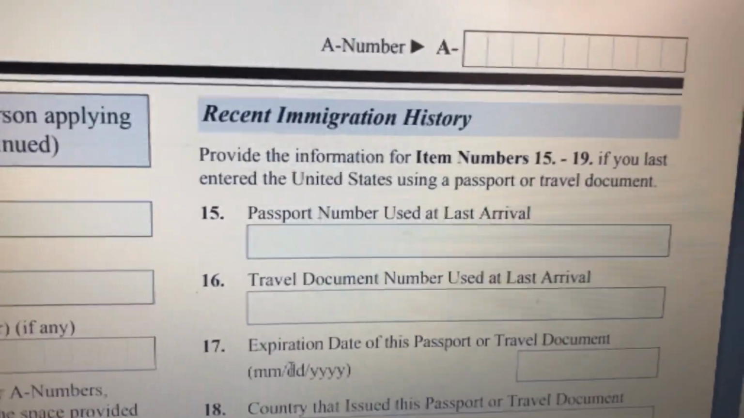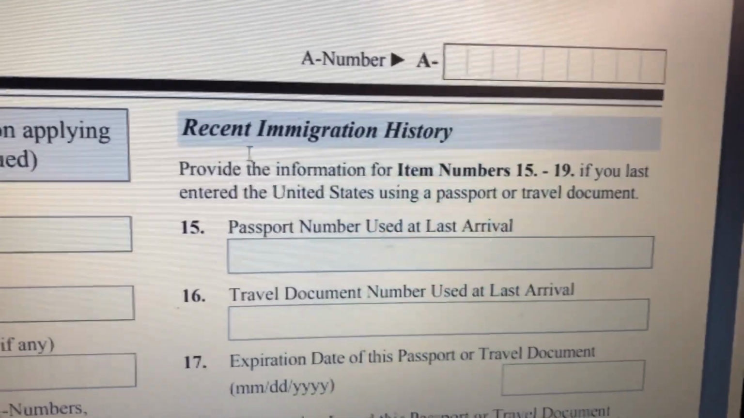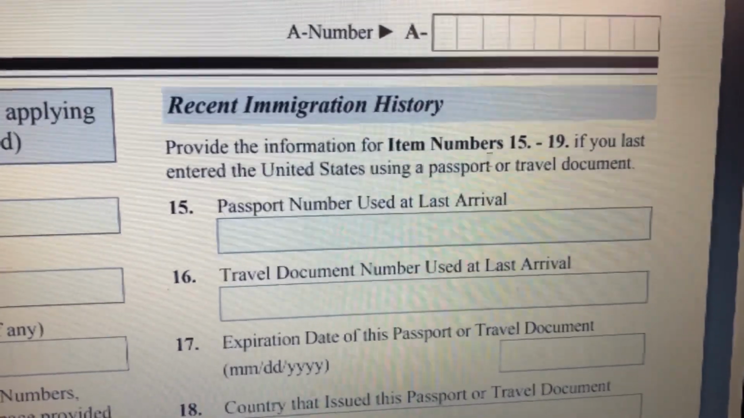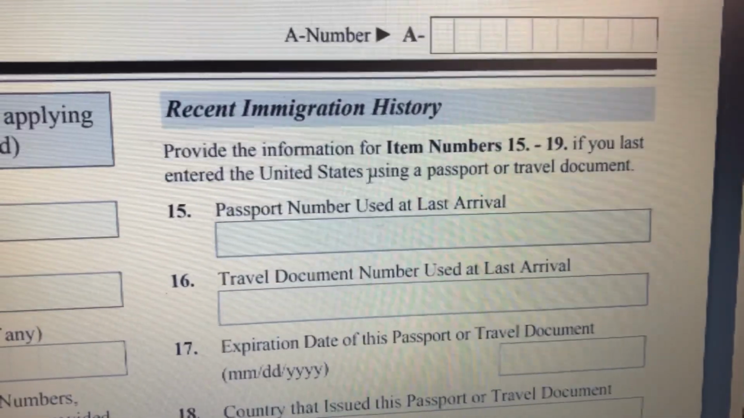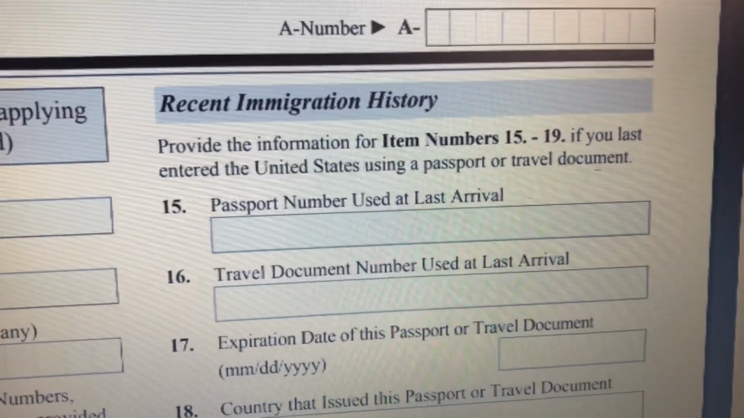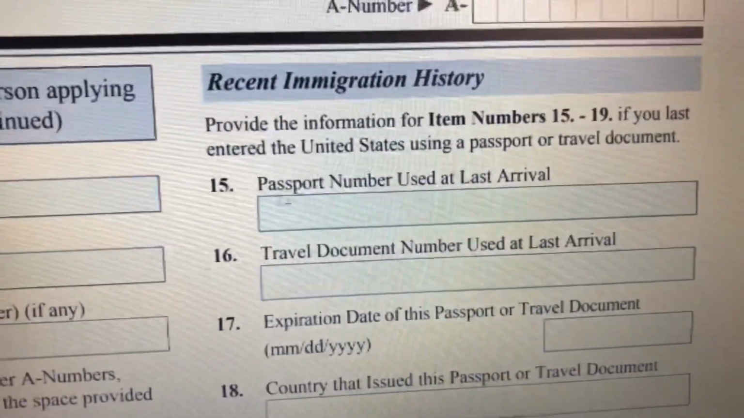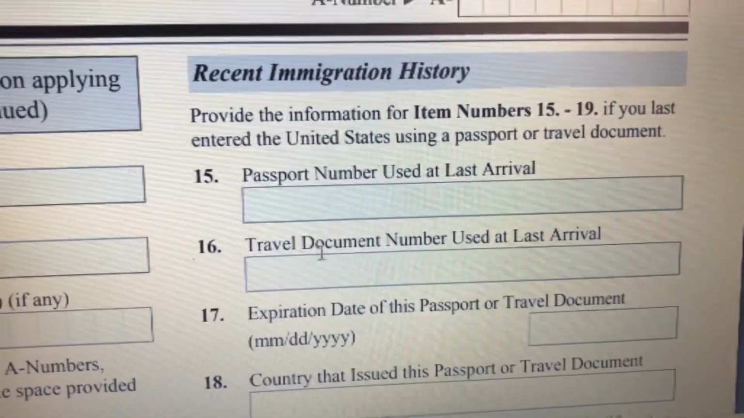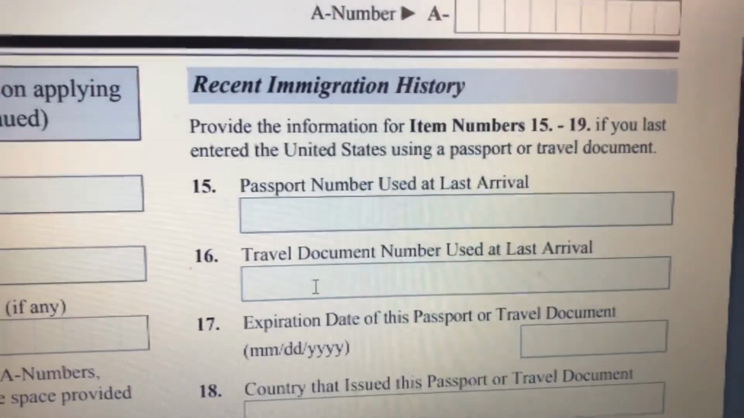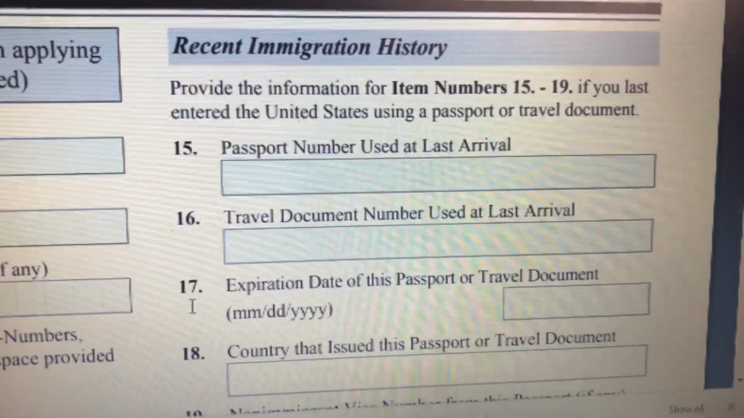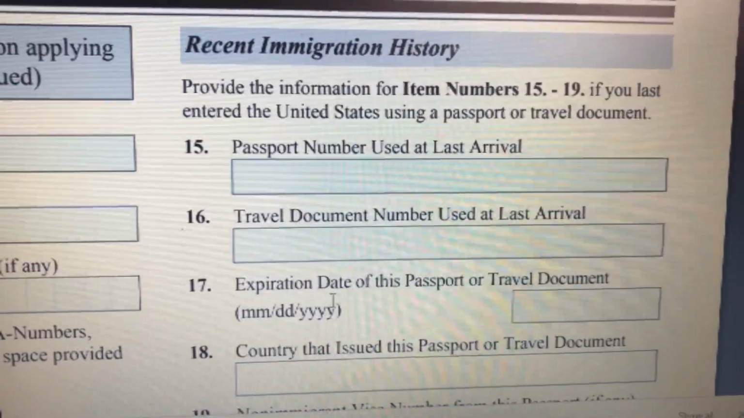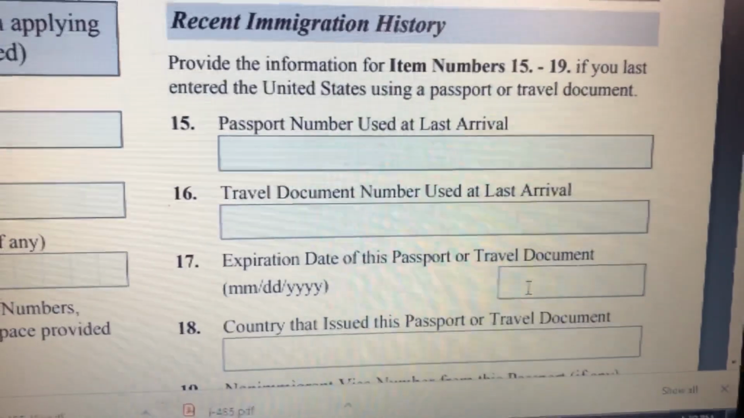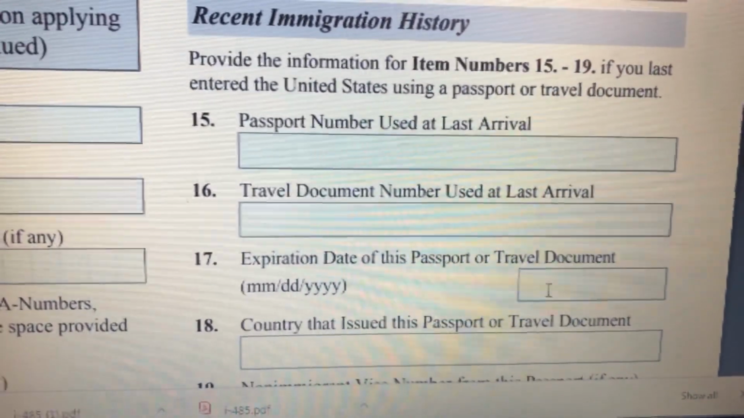So we'll move on to the next question, guys, which is this one right here, recent immigration history. Provide the information for item numbers 15 through 19 if you last entered the United States using a passport or travel document. So number 15, passport number used at last arrival. Number 16, just leave it blank, guys. Then number 17, expiration date of this passport or travel document. So write it down here, guys.